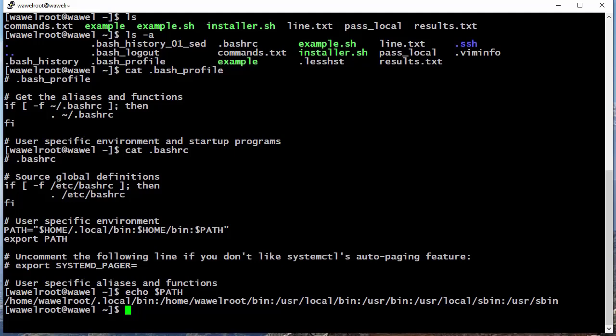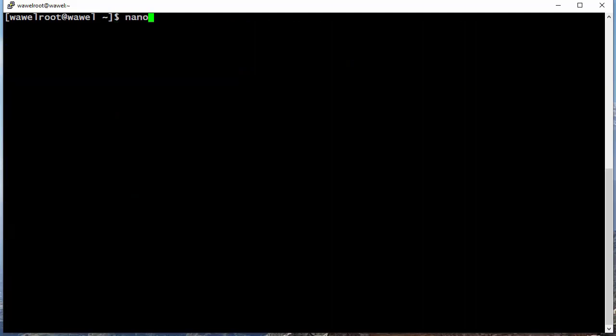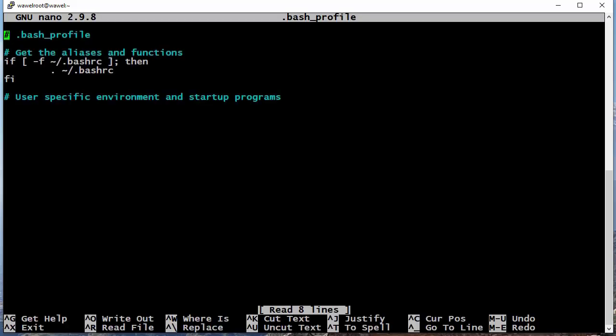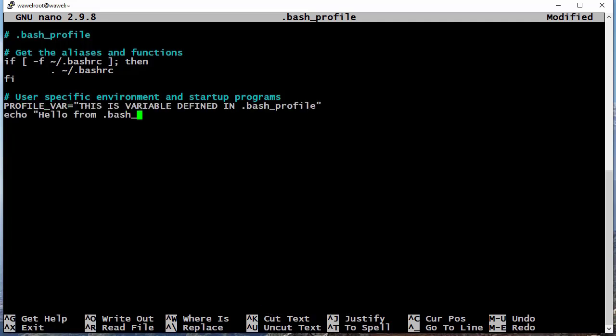To better understand those two files, let's add variable definitions in both files. Let's start with .bash_profile. At the end, I'm adding a variable. To avoid confusion, the name and value of the variable show where it was defined: profile_var. This variable was defined in profile. To note the execution of the file, a message will also be shown: Hello, that's me, your bash profile.